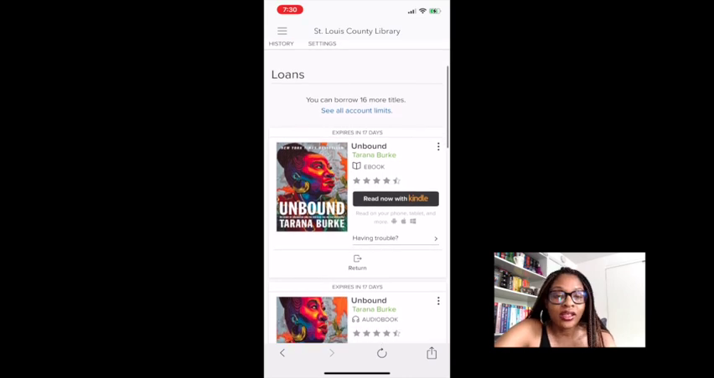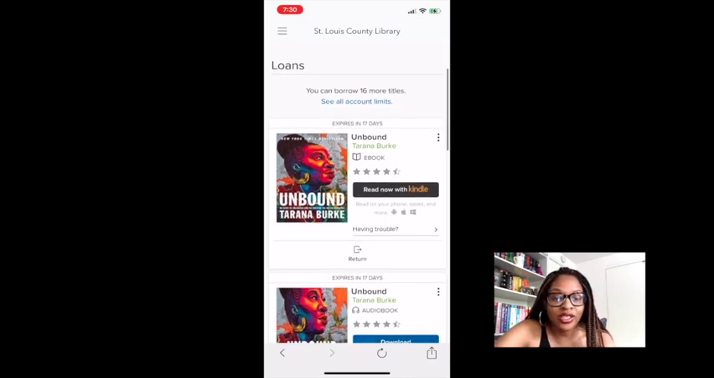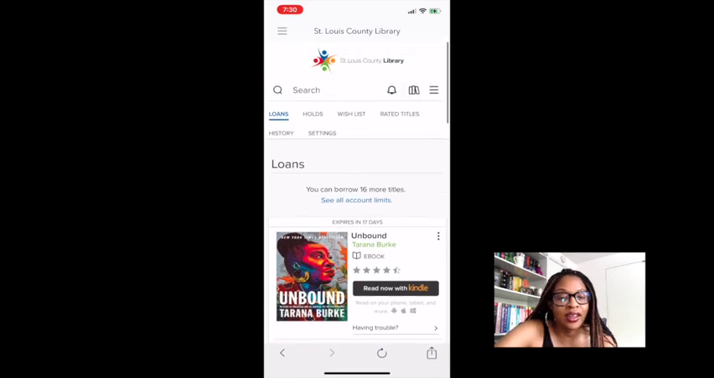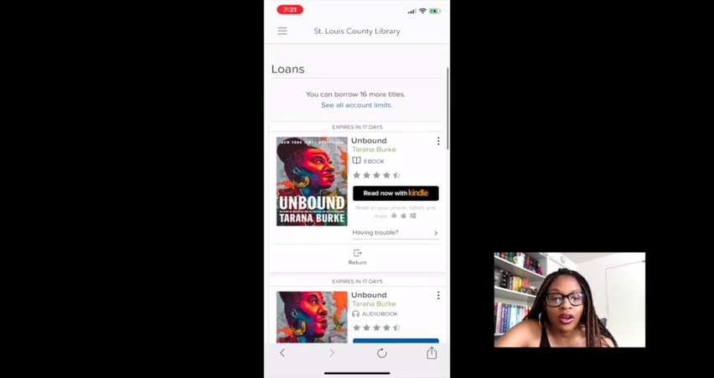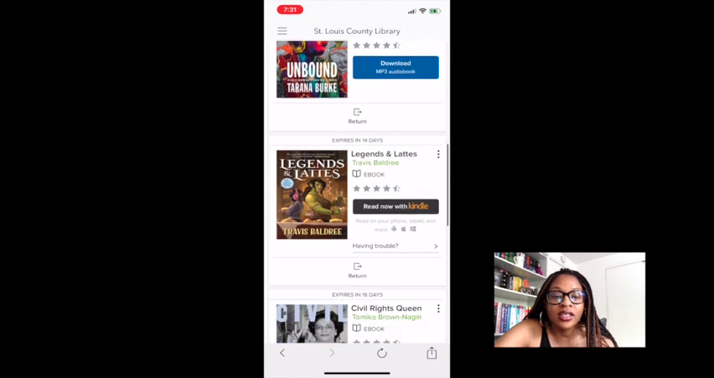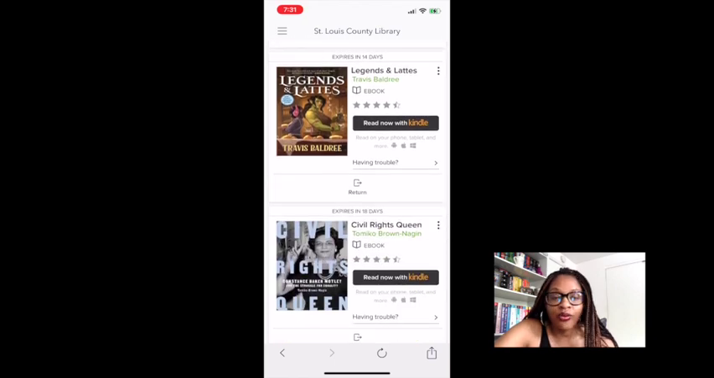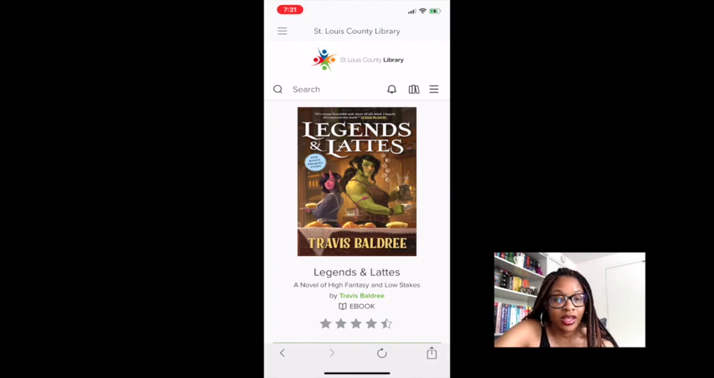Now, coming over to the loan section, I'm going to show you a sneak peek of what I'm reading for this month. So I just finished Unbound by Tarana Burke. Absolutely loved it. 5 out of 5 stars. But really what I was coming here is it'll keep a record of all of the loans that you have checked out. It'll have available for you to download on Kindle. If it's an ebook, you'll be able to go there.